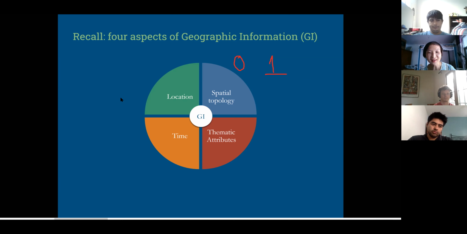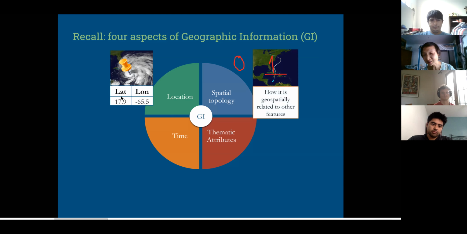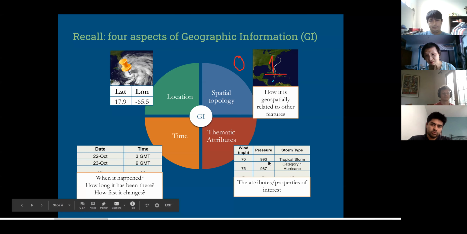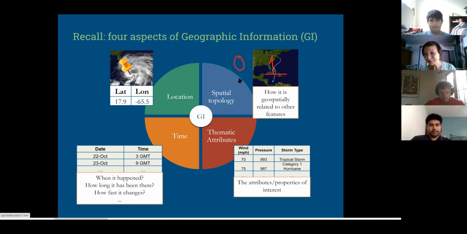We have beautiful data. We have, you know, longitude and latitude, topology, semantic attributes, and time. We have so, you know, nice looking information and data. How can we communicate with our computers?